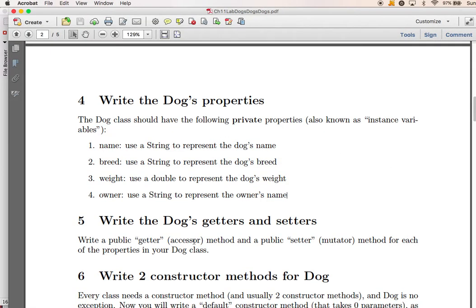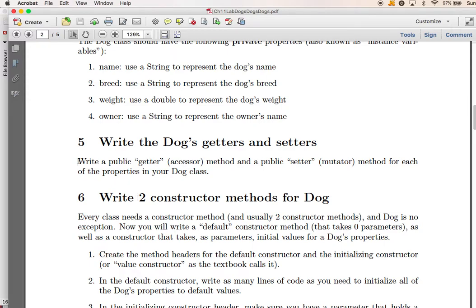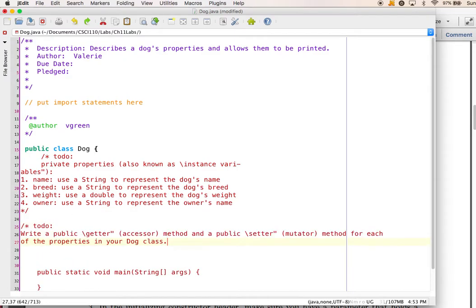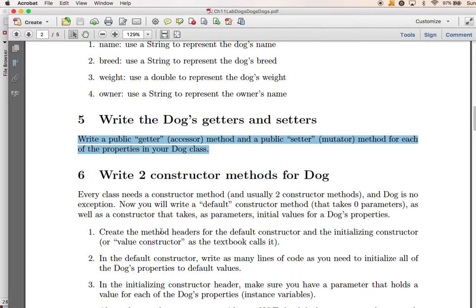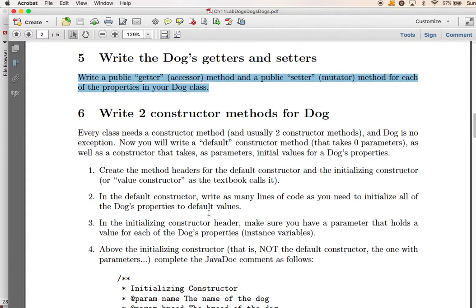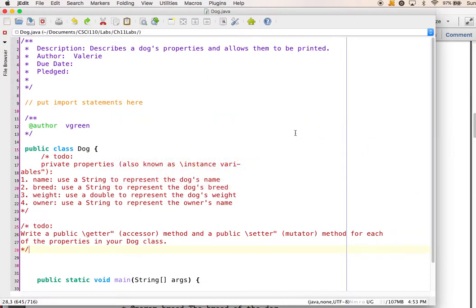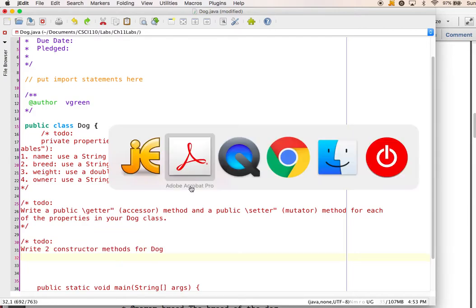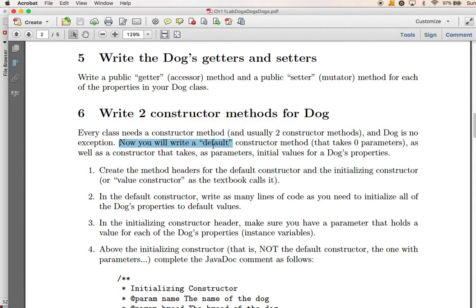Now I need the getter and setter methods. Put that in my code here. To do: getters and setters. Two constructor methods. I think I might copy this part because it's a summary. And then I might also copy the default constructor as well. Here we go.